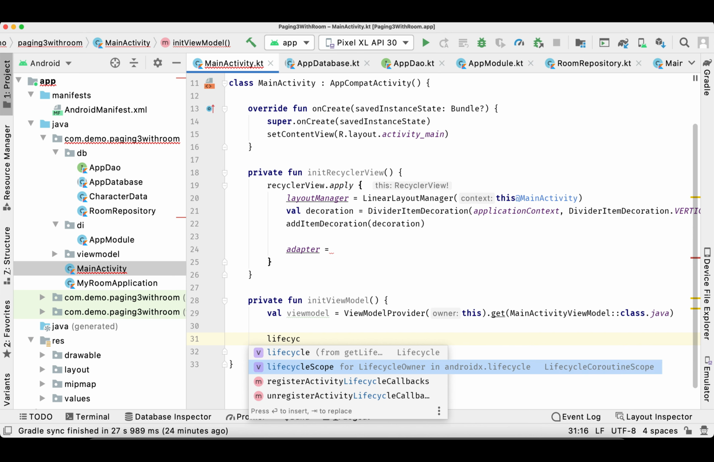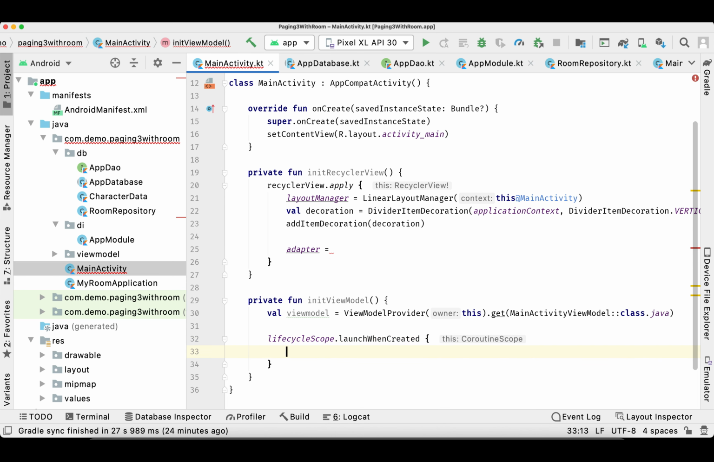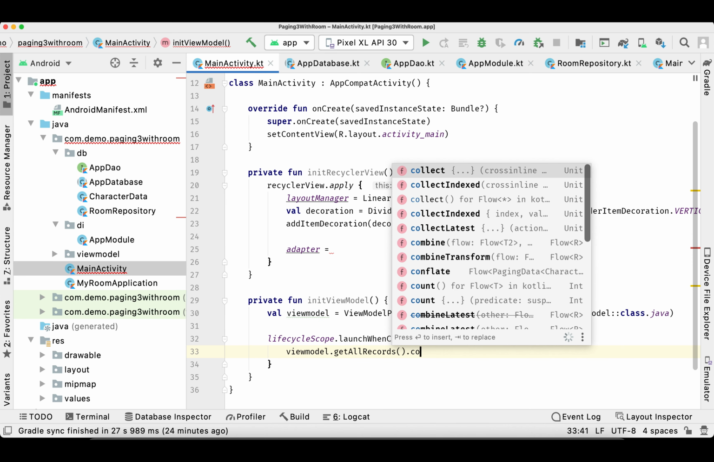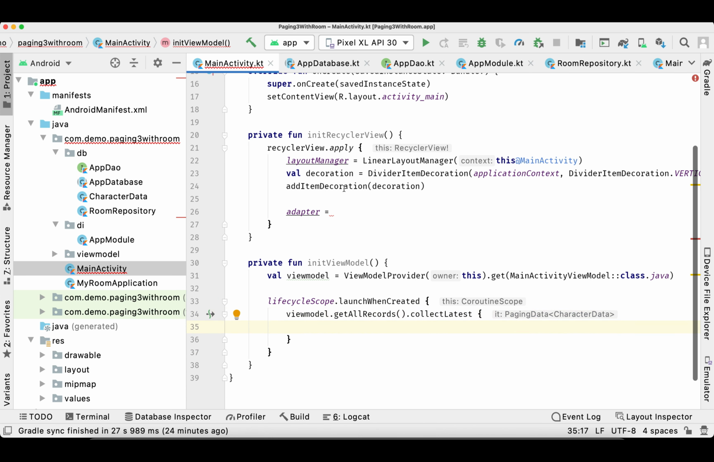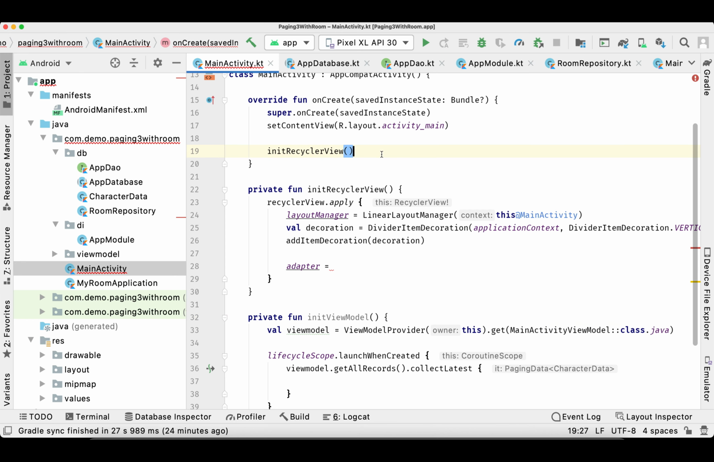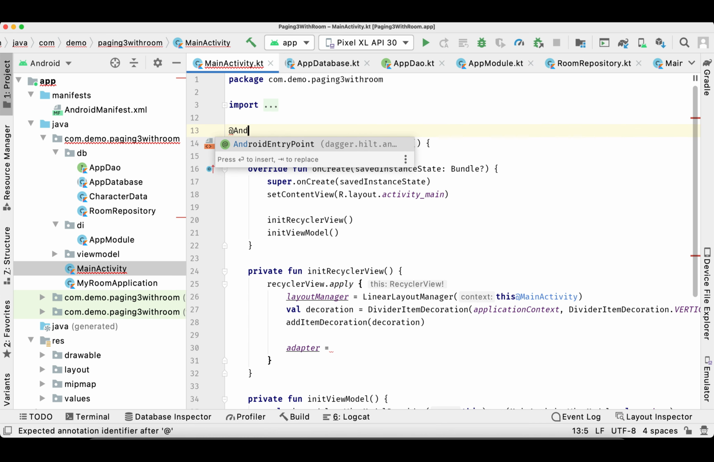Inside our lifecycle scope dot launch when created, inside this block we'll call view model dot get all records dot collect latest, and inside this block we'll simply submit it to the adapter. So we don't have any adapter right now. We'll come up to this point once we have the adapter. So before that, we'll call these two functions from the onCreate, and we'll mark this main activity as the Android entry point.